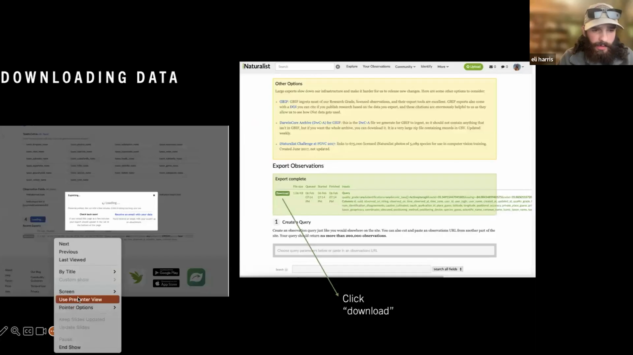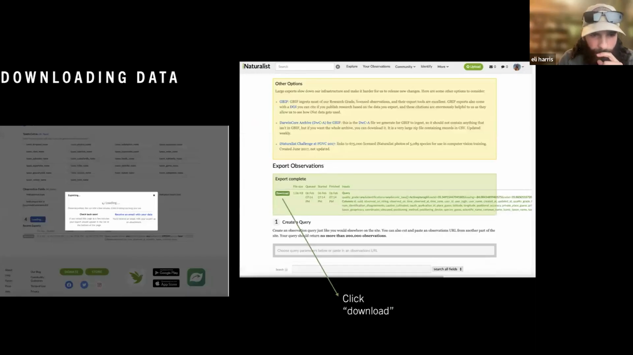All right, let me see if I can use a pointer. Okay, can you see? I don't know. I don't know what I did. Okay, I was trying to get a laser pointer, but I don't know what I did.